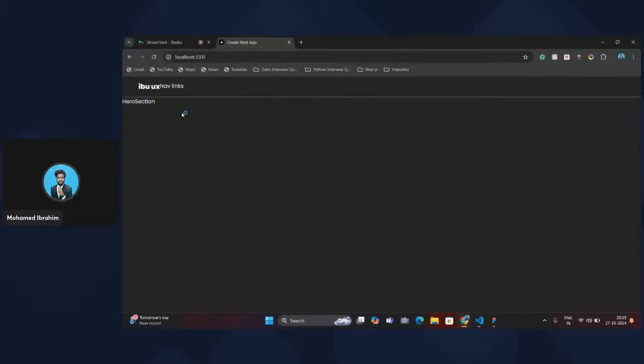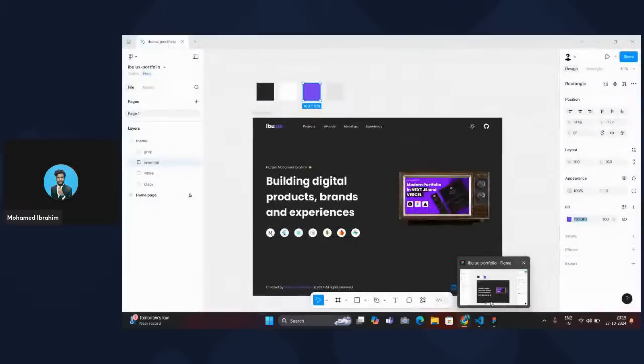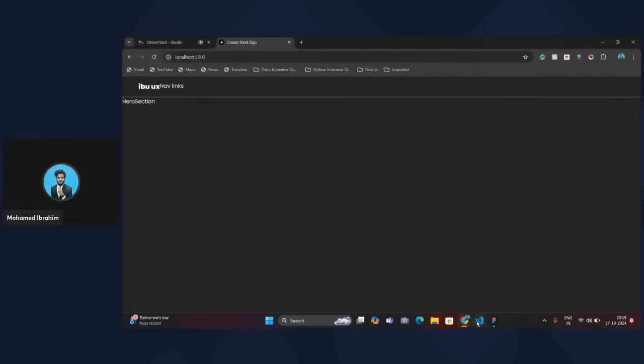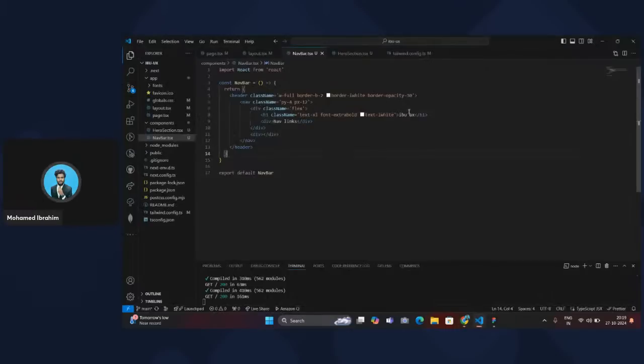Okay, let me check this. Yes, we have given exactly what I have done. Okay, good. Now I need to change the color of UX to some other color. So what I'm going to do is mention this UX in a particular tag called span tag. So I'm going to cut this off, mention the span tag and paste it over there.